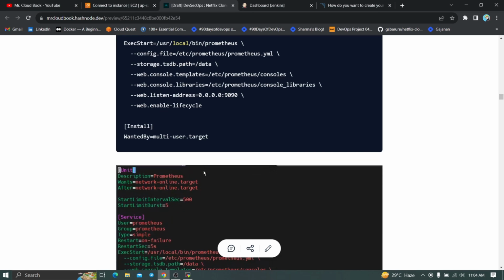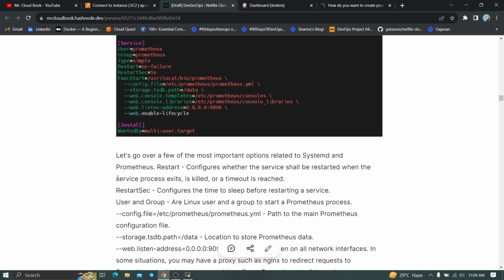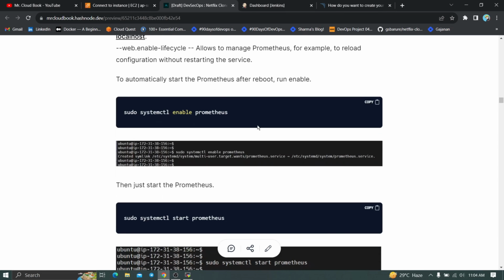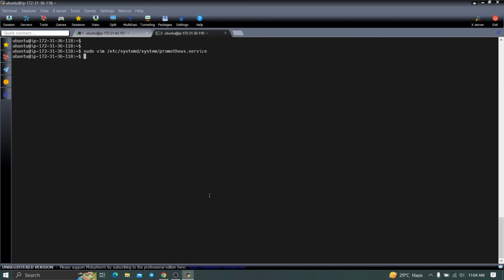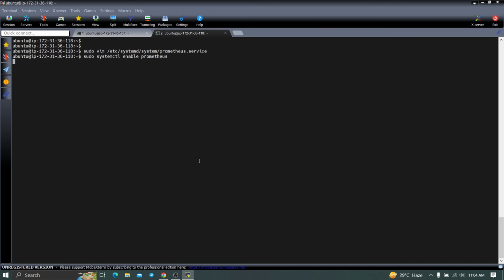So now we have to restart. I provided every image, don't worry, you can easily understand, and I provided the explanation also. Okay, so just enable Prometheus and restart Prometheus, because we added the new systemd service information, right? That's why we have to start Prometheus again by providing these commands and shift insert.